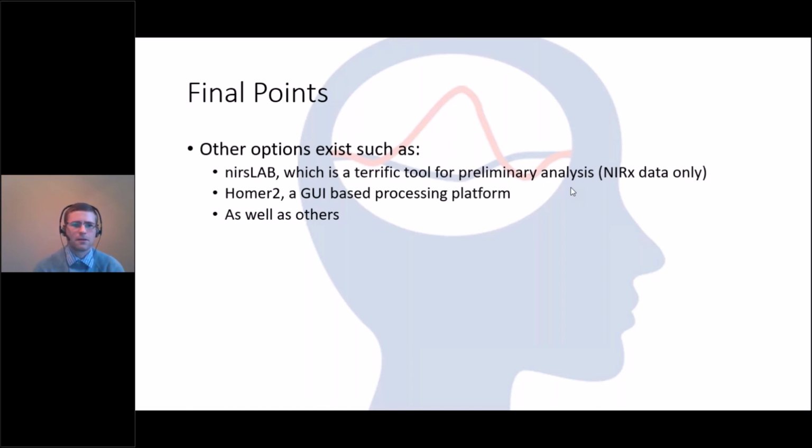Maybe I was curious, John, regarding the ease of use. Homer 2 has a GUI, so for me, that's rather more intuitive. What do you think about NIRS toolbox? Yeah, I completely agree. The GUI for Homer 2 is, in my opinion, quite simple to use. There's a few things on it that are tricky, but for the most part, it's very good.